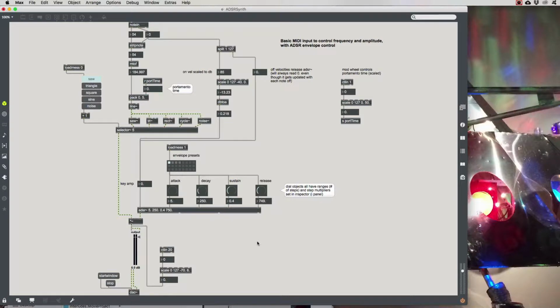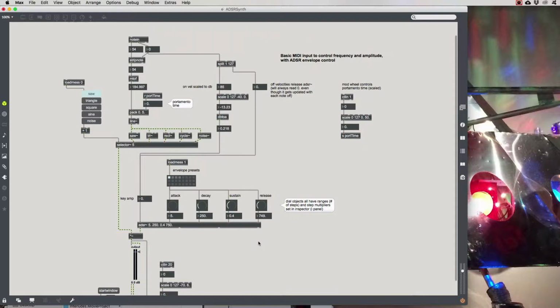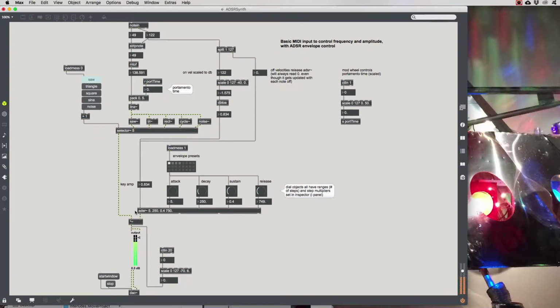Now that I've turned it on, just so you can see what's going on, note in. And you can watch the converted amp change waveforms. And the noise is a little bit useless without a filter, but just leaving it in for now.